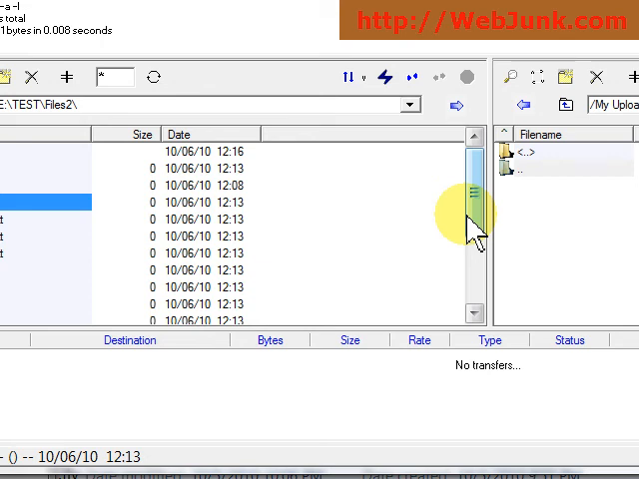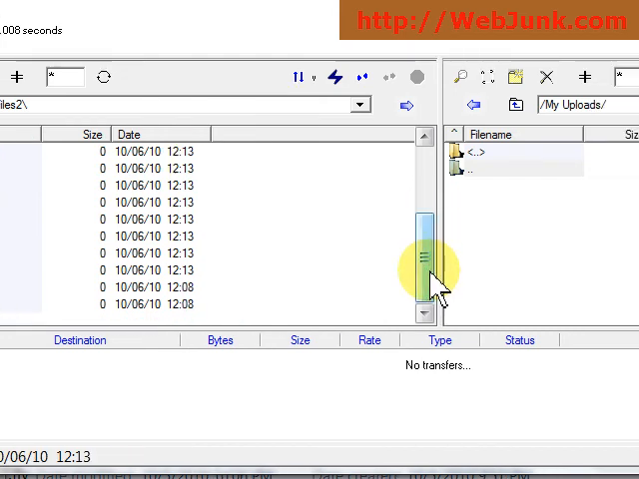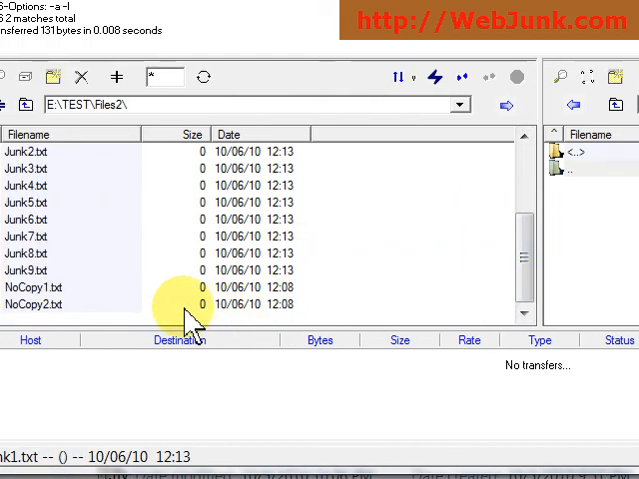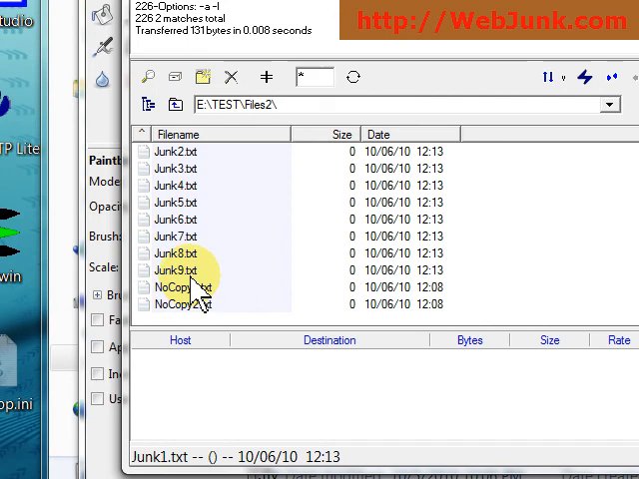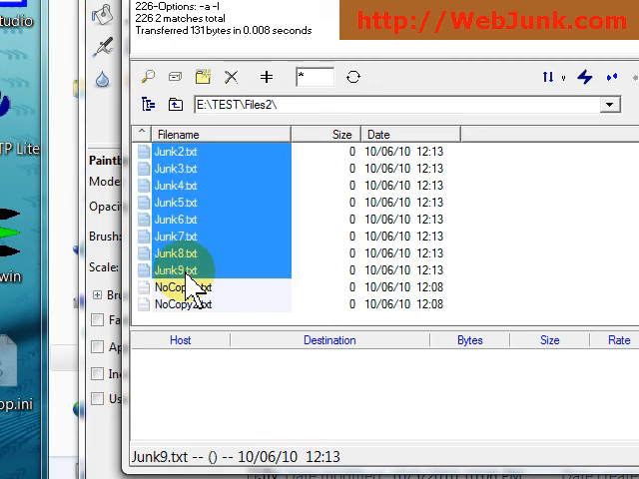And now, what we're going to do, use the mouse to scroll down. Now we still have the shift key depressed. Okay, and we scroll down until we get to the last file. Okay, and you see there's junk 9 and then it goes to no copy. Well, in this case, we don't want no copy. We want to, still holding the shift key down, left mouse on junk 9. Okay, now you see a whole bunch got highlighted.